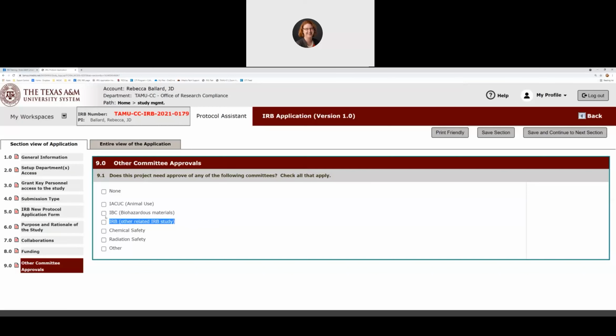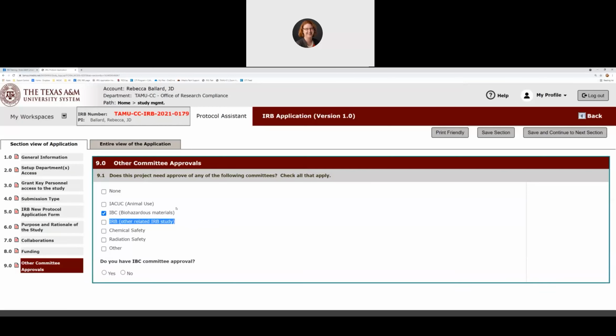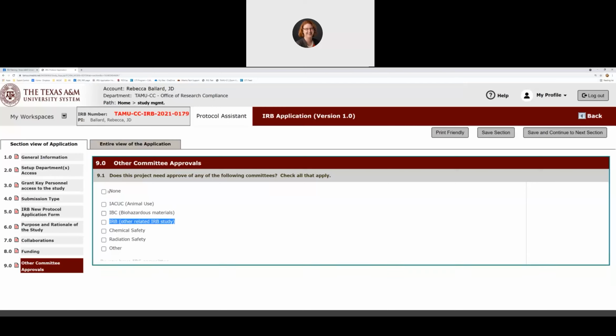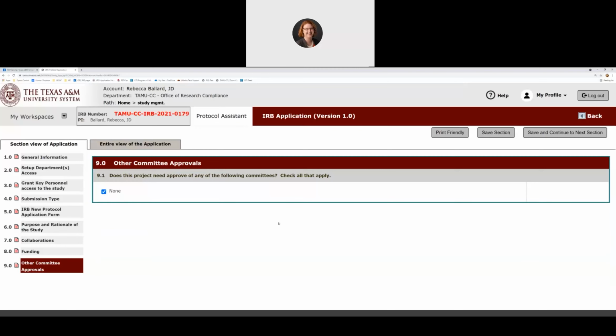Another good example is IBC, that's biohazards. So if your study involves collecting blood from participants, then that would also involve IBC. A biohazard is a bloodborne pathogen. And so you would have to get IRB approval and IBC approval. So again, probably for the most part, it's going to be none, but that's what that is referring to.